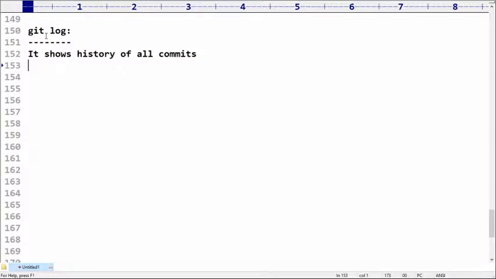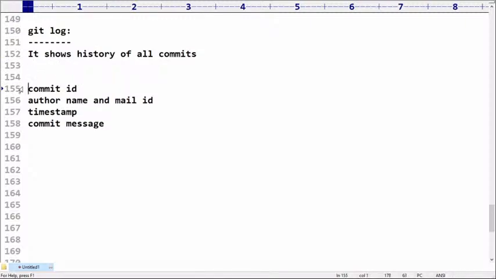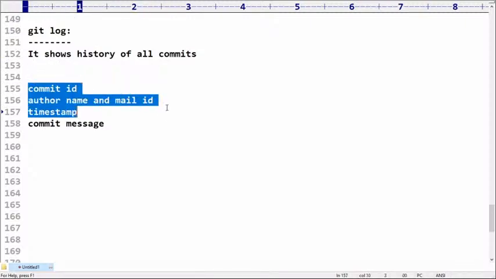Which information is it going to provide? Commit ID. Next, author name and mail ID. Next, timestamp. Next, even the commit message. For every commit, it is going to provide this information: commit ID, author name and mail ID, timestamp, and a commit message.